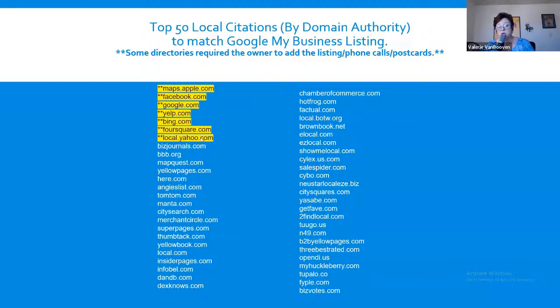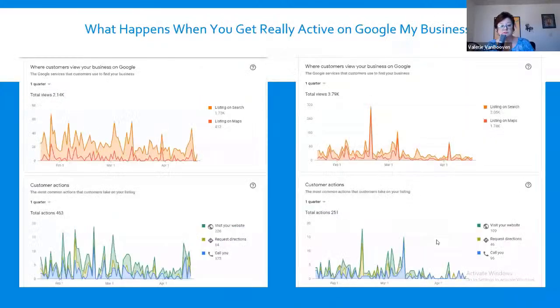You have to manually do them as the owner of the business or marketer, because either A, they're going to call you, B, send a postcard, or C, you have to be in front of a computer when you do it. So these are the ones that require manual intervention. Google My Business, Facebook. But the rest of these can be done by a service.